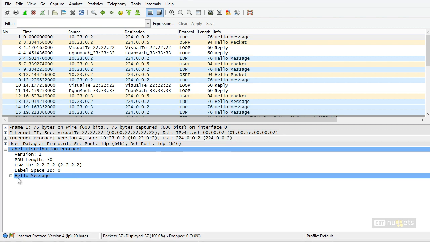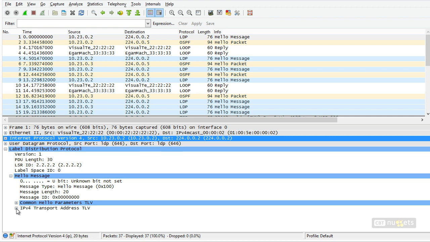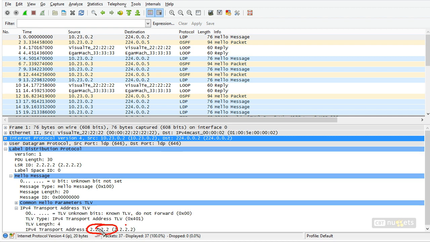And if we dig further into the hello message, it has something called a transport address. So let's say another router saw this LDP hello and said, hey, I want to build an LDP session to you. It would build the session to this IP address, the transport address. It would not build the session to 10.23.0.2, the interface that sent it, but rather the transport address, which in this case is exactly the same as the LSR router ID. And the good news is 2.2.2.2 is a reachable loopback address on R2, so everything's good there.